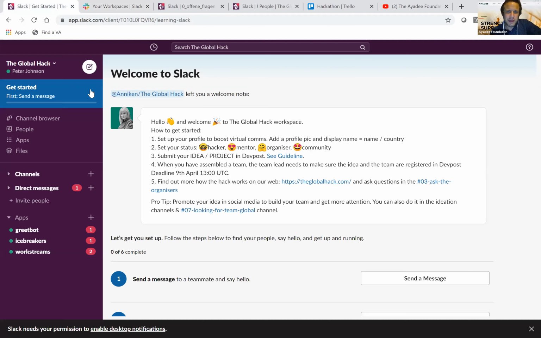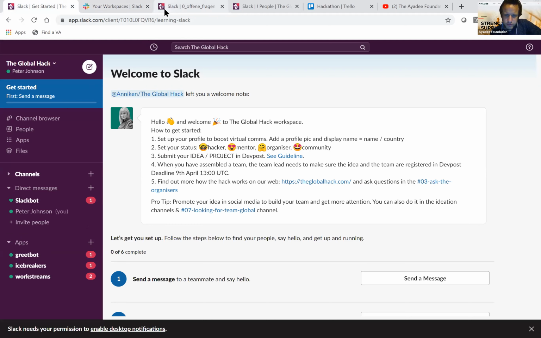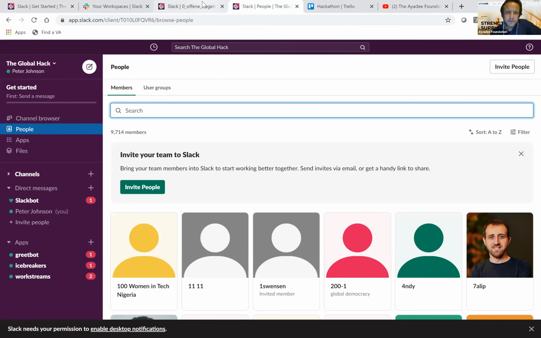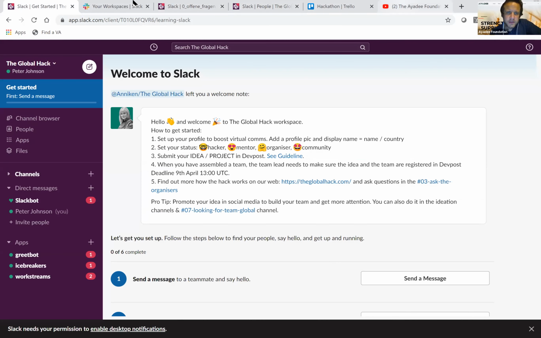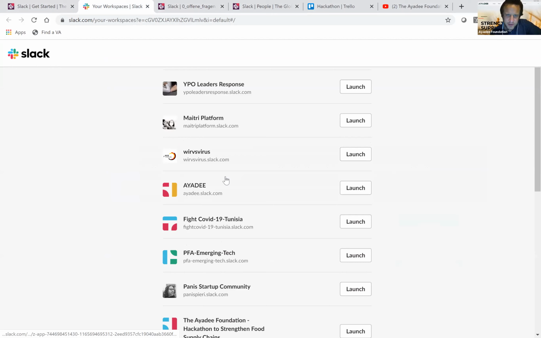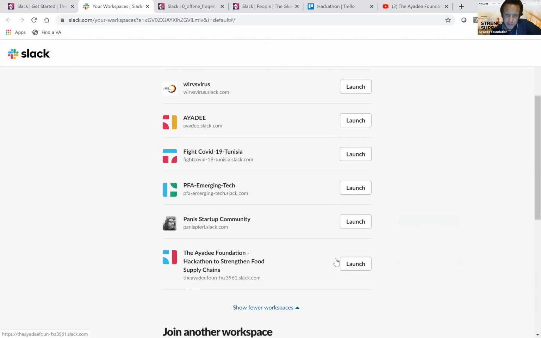Now this is the Global Hack, another one of these larger ones. They do have fewer categories, even though they still had about 8,000 members participating in it. And I'm going to slide over to ours. Oops, I just closed everything. All right. So within our own app, no, that's not ours still, it's the Global Hack. All right, so I need to go back to my list of workspaces, good demo here, and find the Ayadee Foundation. I click launch.